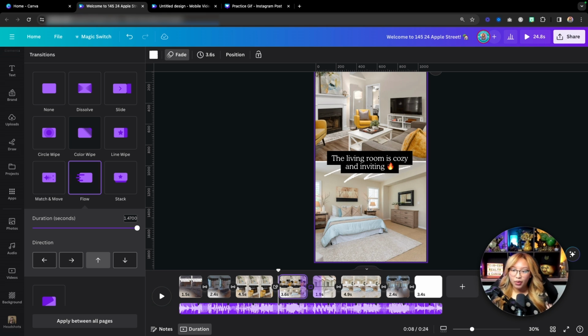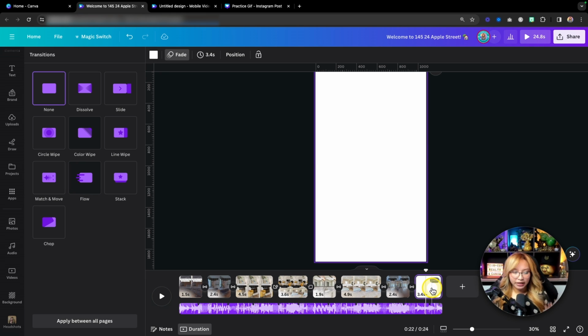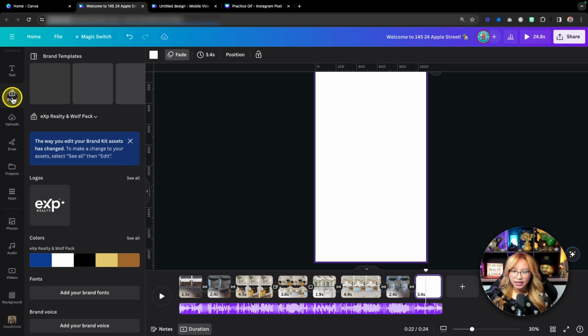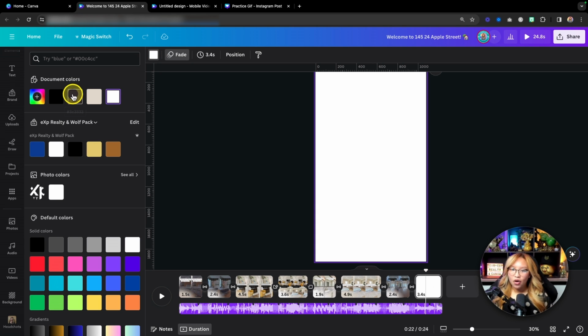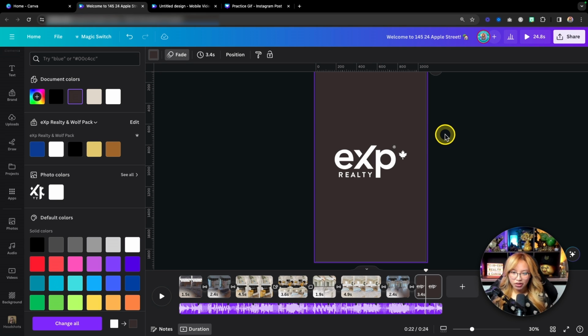Now, the last thing that I would add to this is a call to action on the last page. As you see here, Canva has given us just a white blank page. Normally, depending on the brand kit that you are in, if you toggle over to brand kit, it usually will bring in the logo that is in your section. In this case, my logo is white, so you can't see it on the white background. But if we change it to a different color, you can see it.